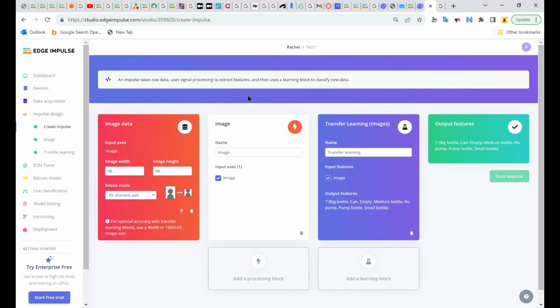This is where I pre-process my data. In my image data here, I can resize the image, and then I can go ahead and choose the type of machine learning algorithm that I want to use. I use transfer learning as it is suitable for small datasets, and new datasets can be retrained much quicker compared to other machine learning algorithms.